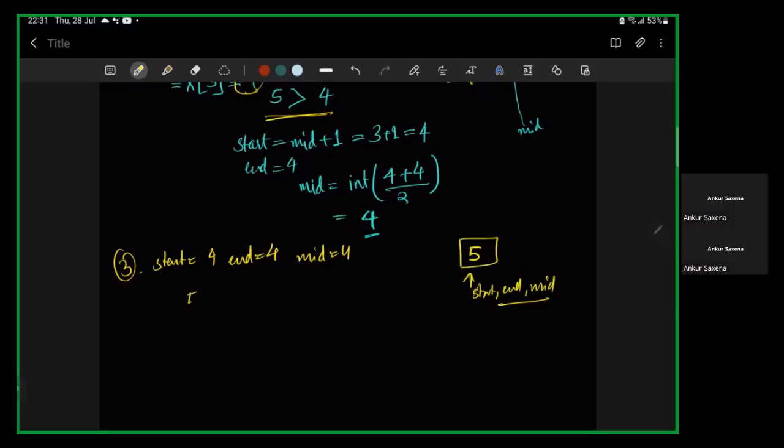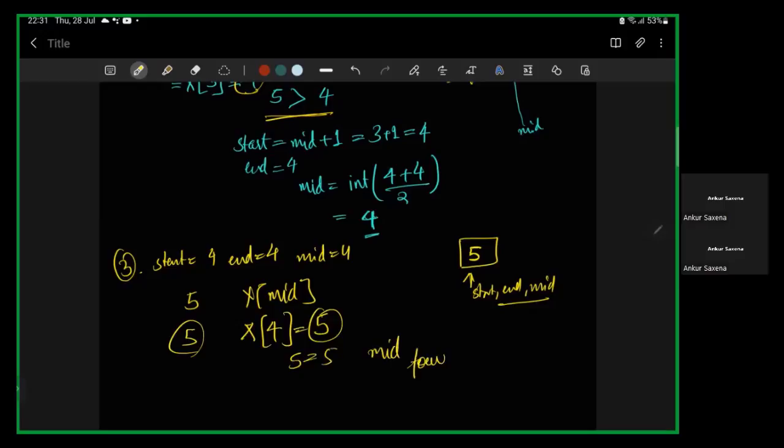And we see our value 5, how does it compare to x of mid? And x of mid in this particular case is 4. So how does 5 compare to 4? Sorry, x at the fourth index position is 5. So how does 5 compare with 5? 5 is equal to 5, and hence at the mid position we found the element, right? So this is how the binary search algorithm works out.